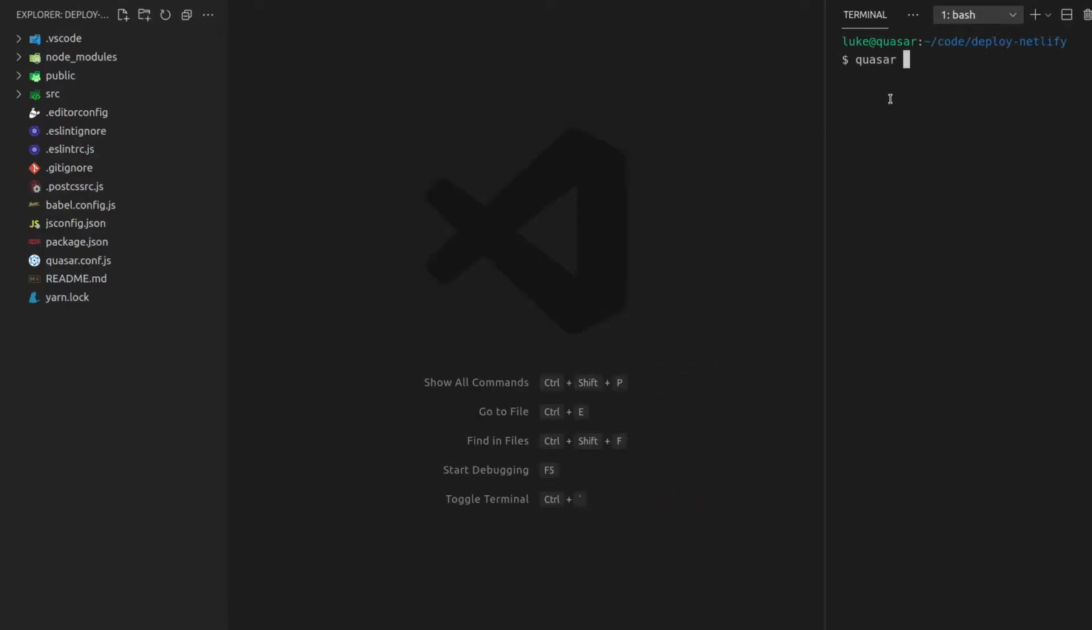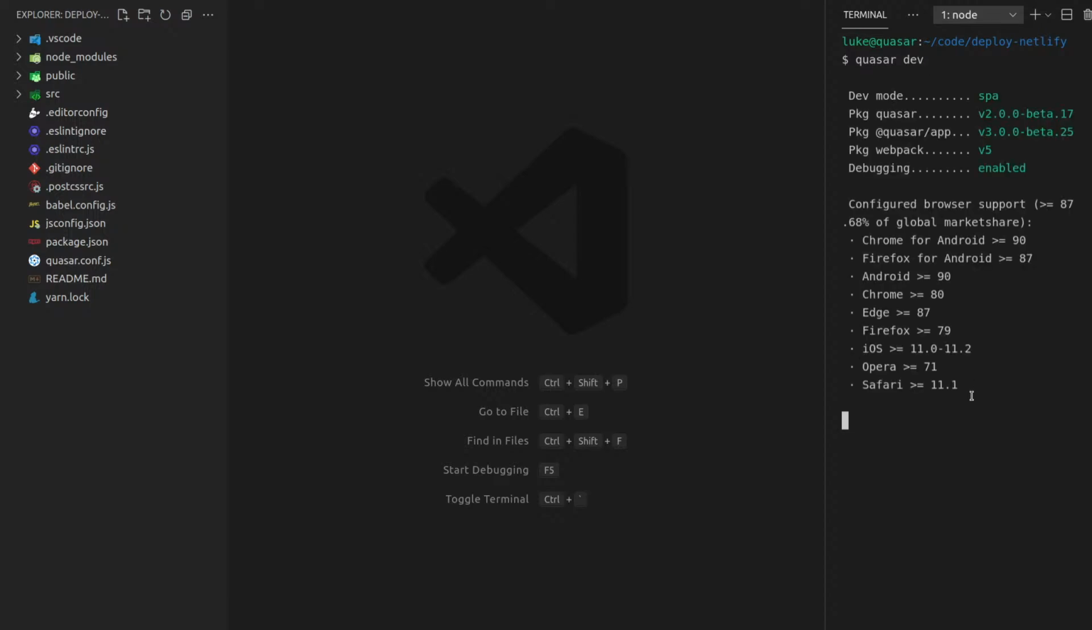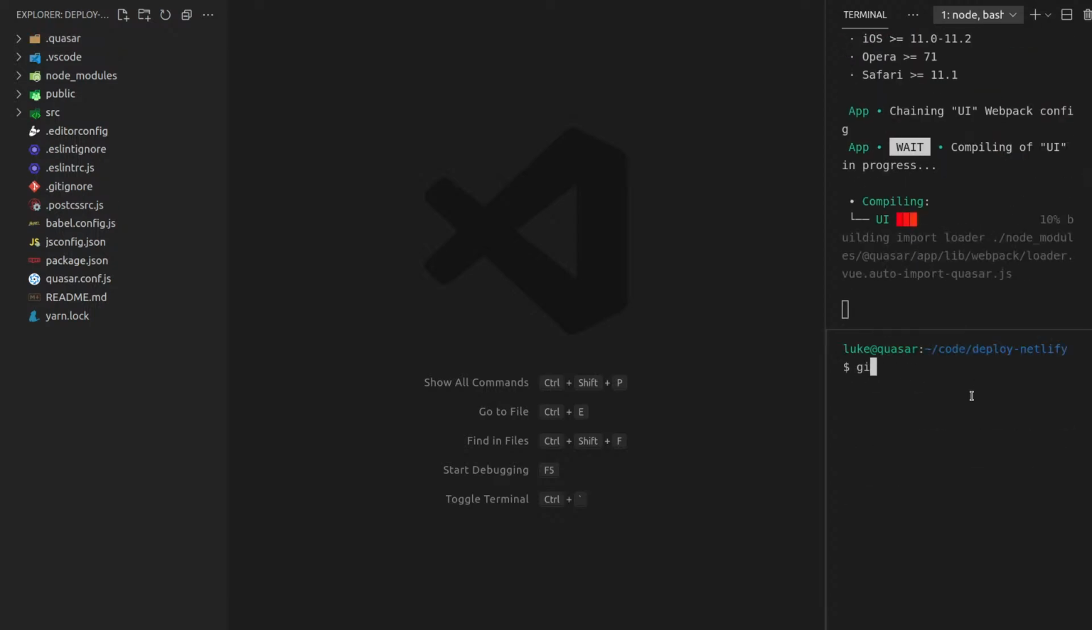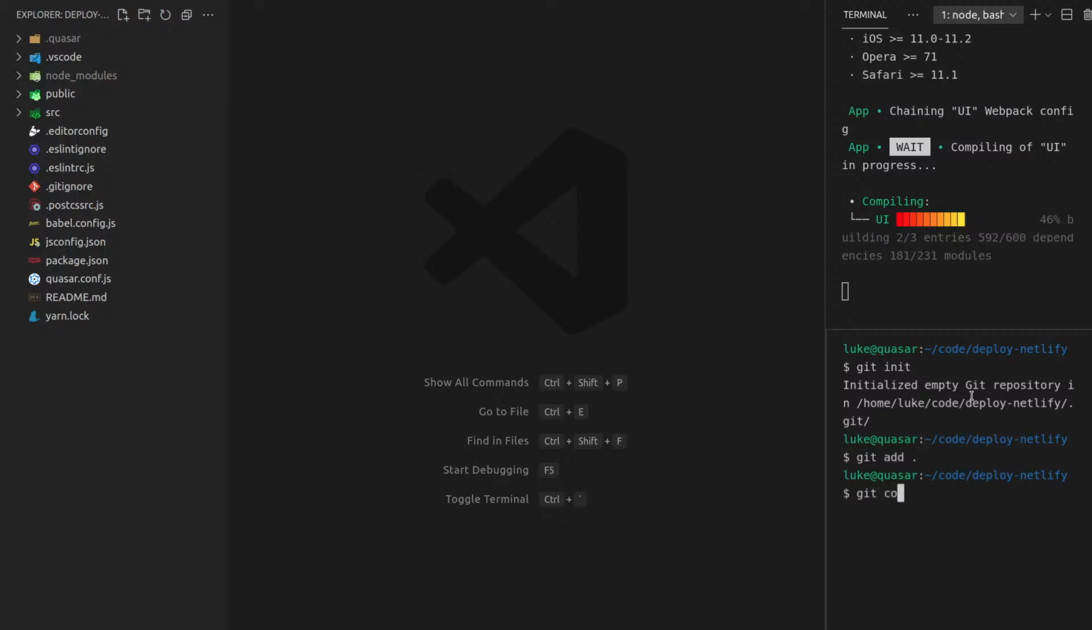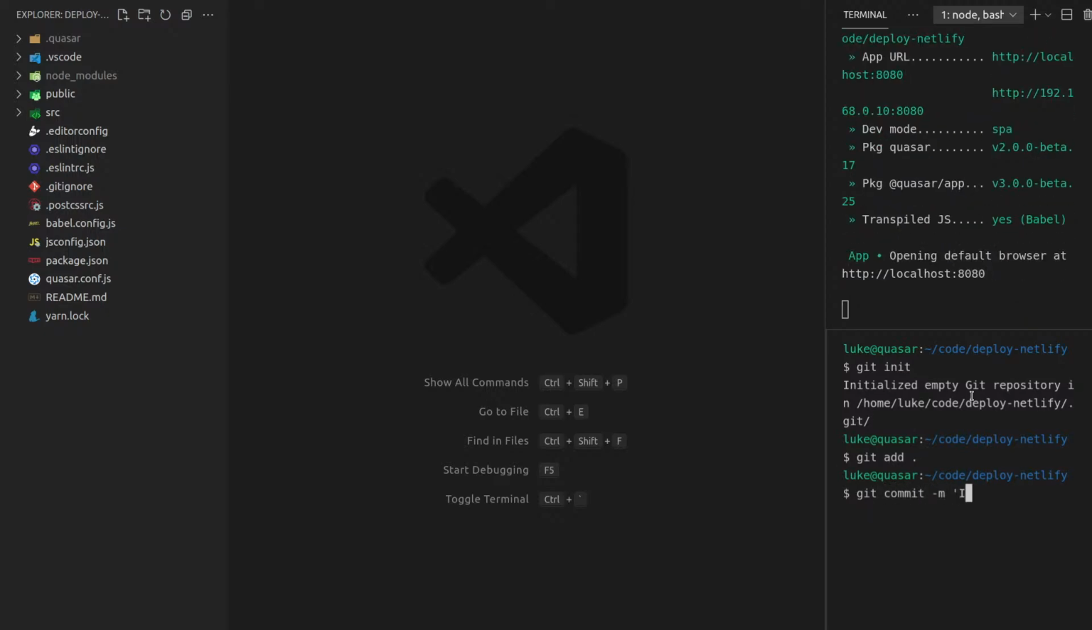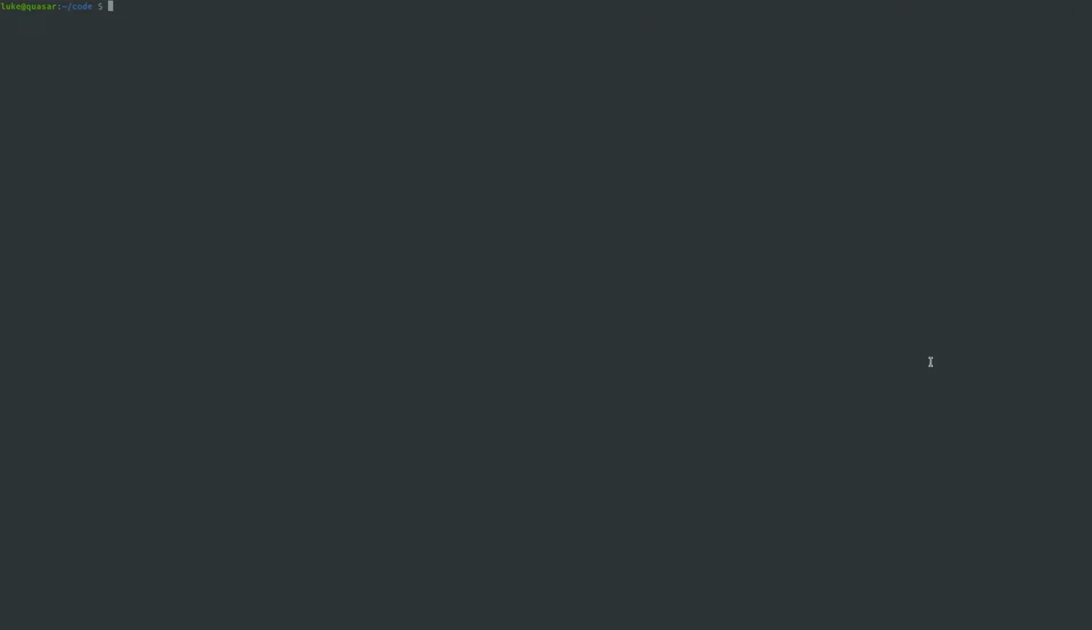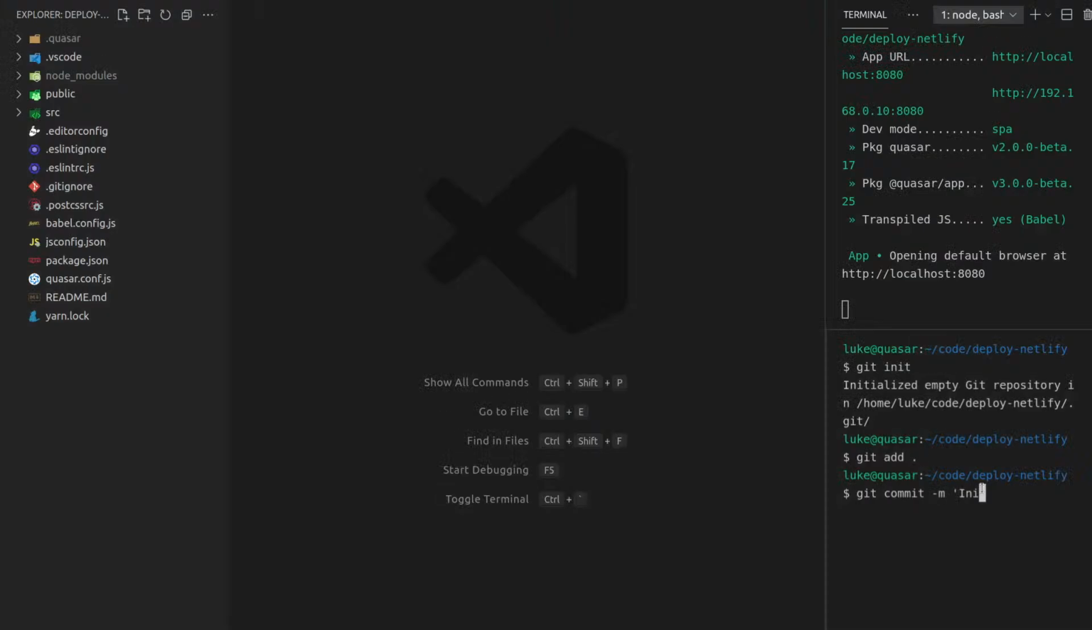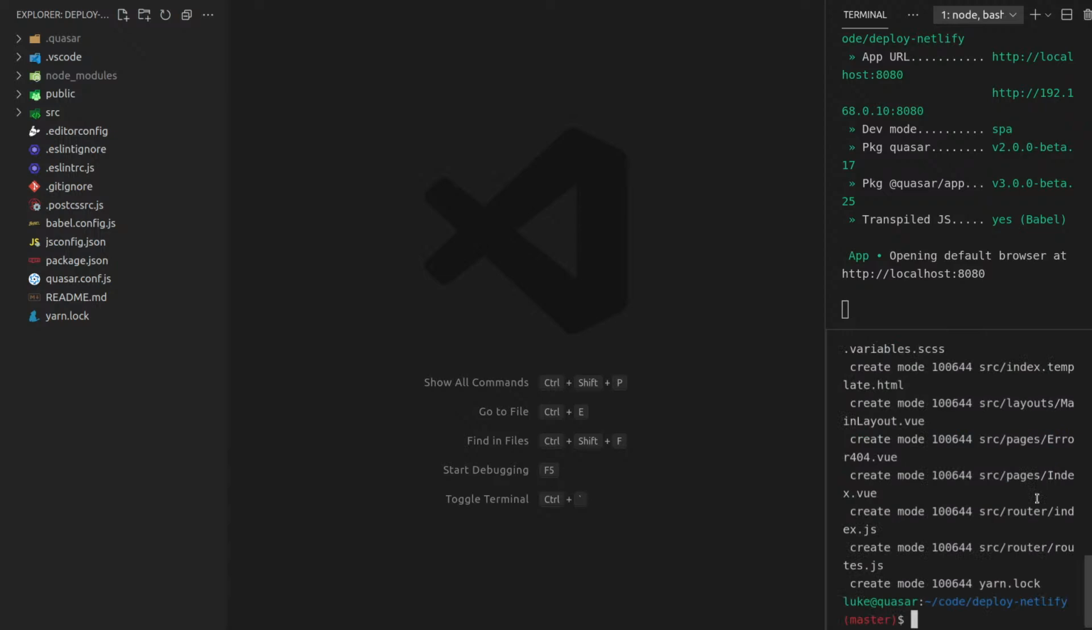So let's just say Quasar dev to check if that's working. And while that's happening, I'll say git add. We'll have to say git init to initialize this as a Git project. Git add dot, git commit message, and I'll call this init. Initial commit. And there we go. So it looks like that's done.